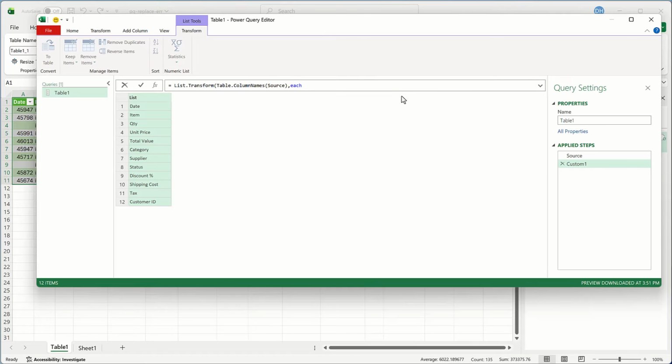So with each, we're going to put in the curly brackets and underscore, comma, and then null. What this does is it iterates over each item in the list, and that underscore references the column name, date, item, quantity, etc. And it also puts in the null word. So it's going to create a list, date, comma, null, item, comma, null, etc.